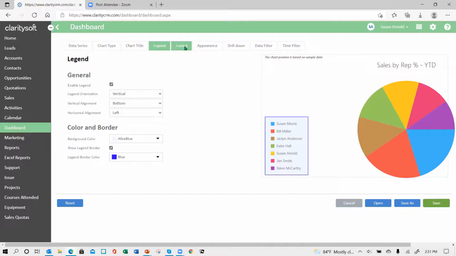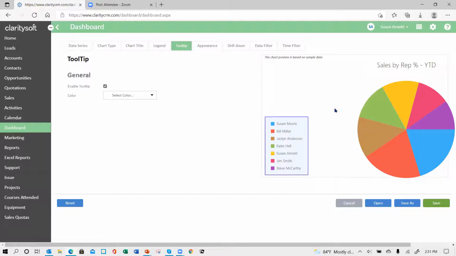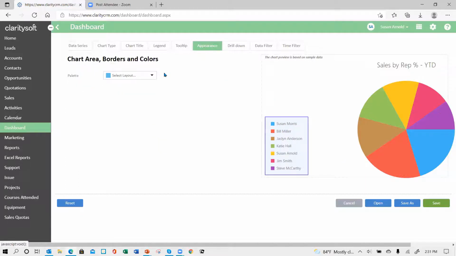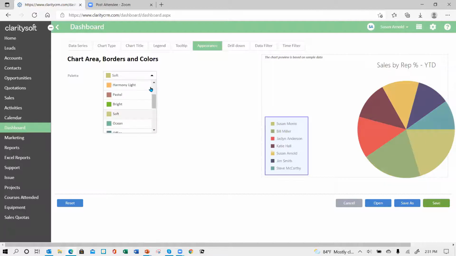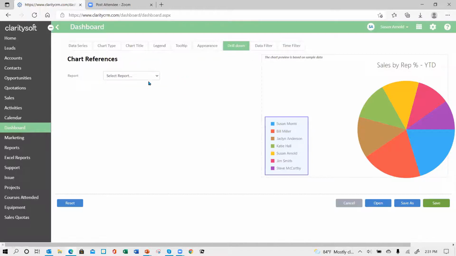Then the tooltip, again, this is probably helpful on a pie chart. And we'll do this since we did the same color there. Appearance, you can select different colors. So again, that one's kind of boring. Actually, the top one was the best. Best colors. Okay. And then drill down if you have a report.